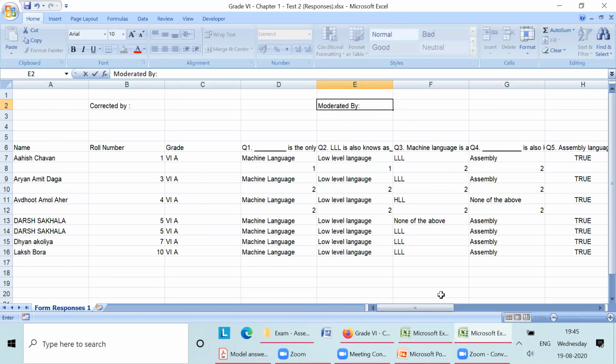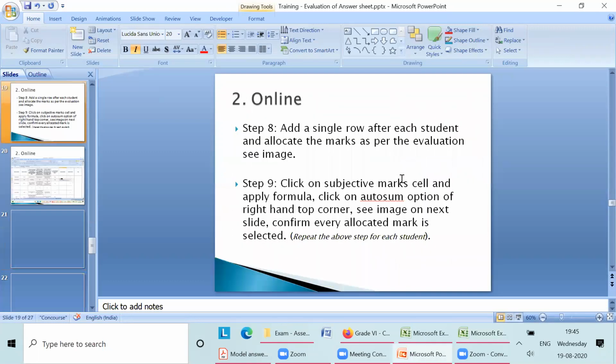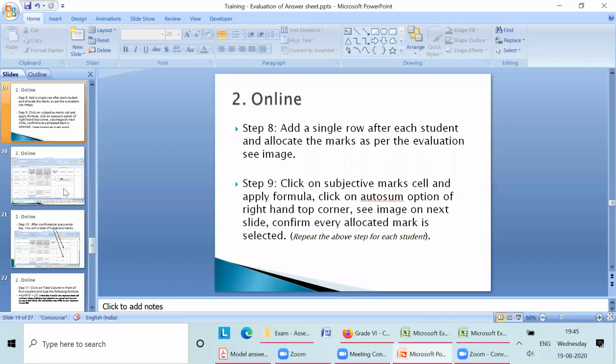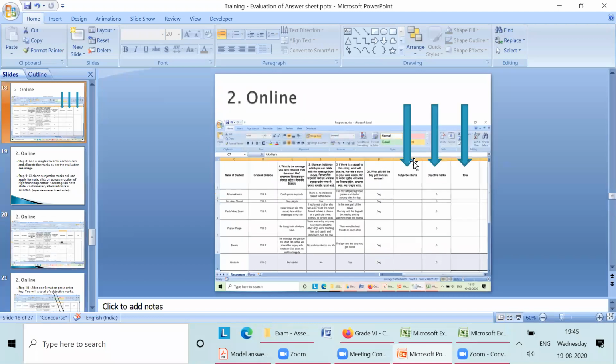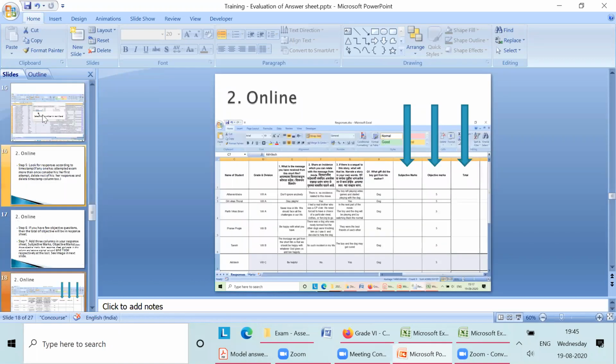All these things are given in the presentation also. You can see the presentation. Just a minute, I will show you. See, you have to add 3 columns. Okay, step by step. Start the slideshow.